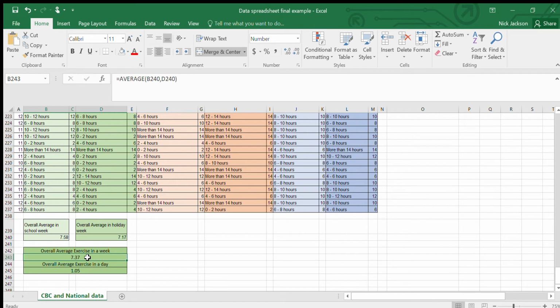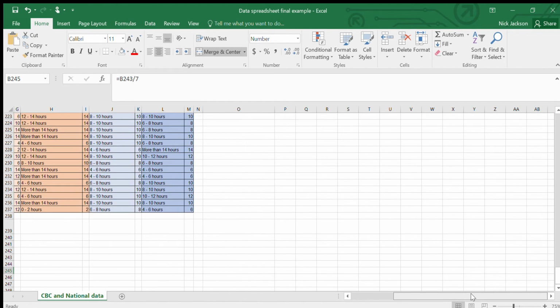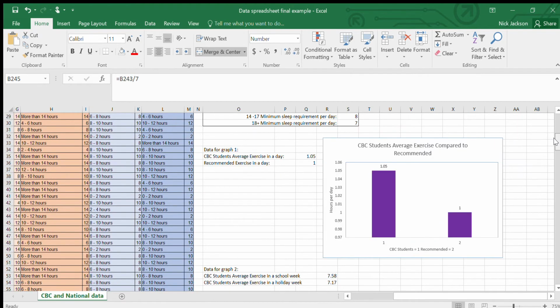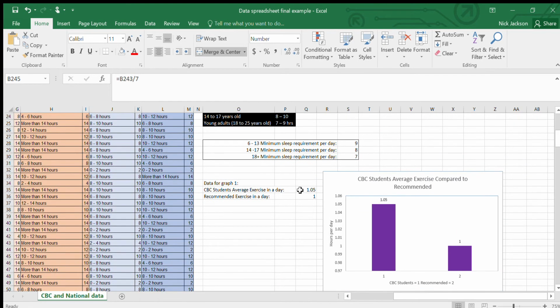Okay, overall. And then what I've done here, and this is a formula, is I've divided that by 7. Because I'm asking for a day, and there are 7 days in a week, but you already knew that. So I've divided it by 7. So the average per day overall is 1.05. All right, so over here, what I've done is I've brought that data over here, and I've stuck it here.